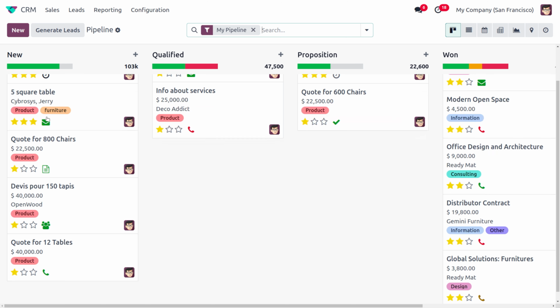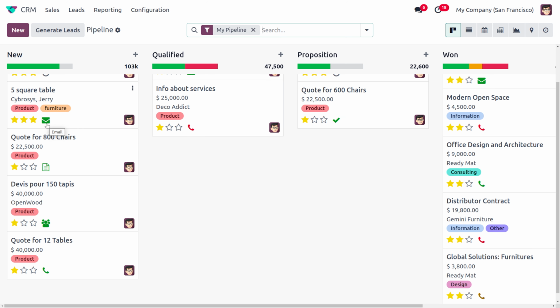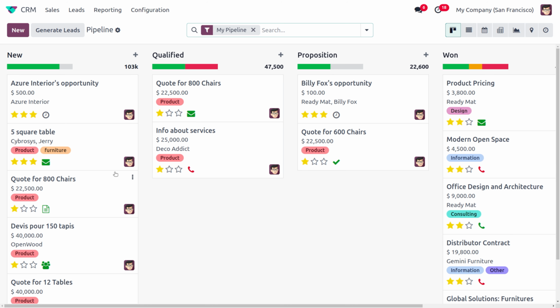Here you can see that the envelope icon indicates that the scheduled activity is an email, and the document icon shows that we have scheduled an activity like the quotation. That is, the paper icon simply represents the quotation. Now a group of people represents that we have a meeting, and the phone represents that we have scheduled a call.